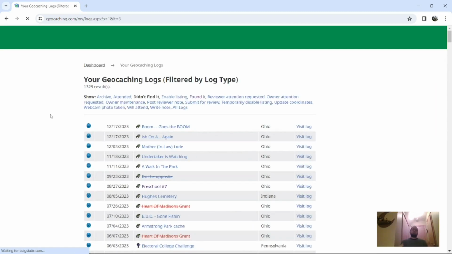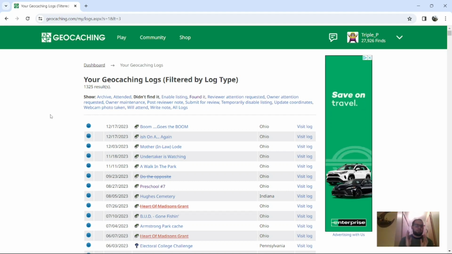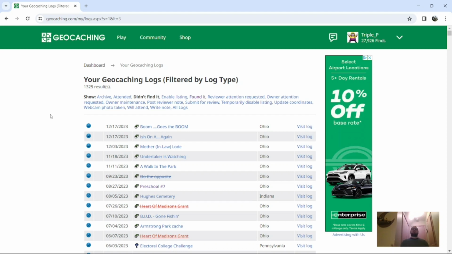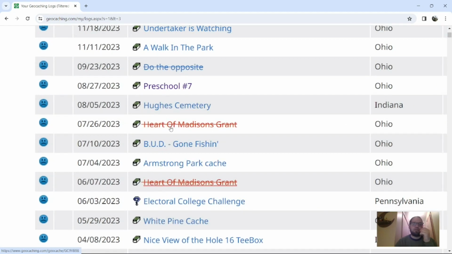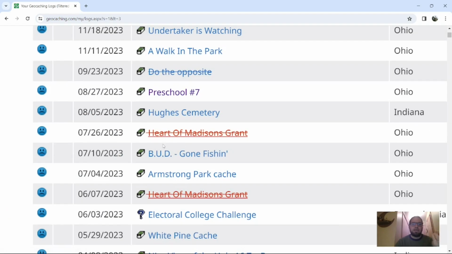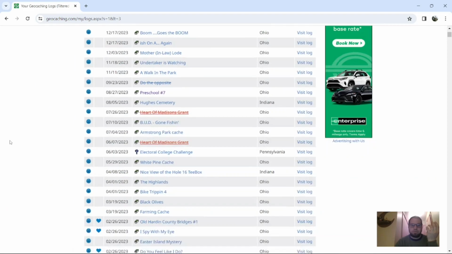What it's going to do is propagate the search for every cache from the time you started geocaching to the most recent year of the most recent DNF. It's going to show those right here in one long list. Now, a couple things. You'll see that this one, Hearts of Madison Grant, I DNF'd it. However, it has a red line through it, which means the cache has been archived. So I cannot go back and try and find it.